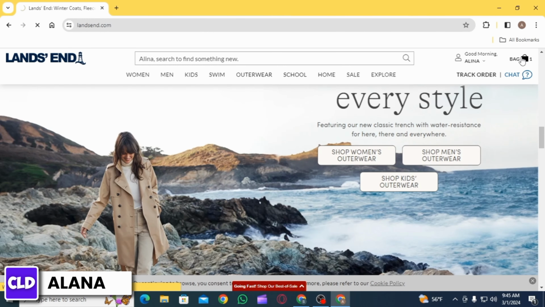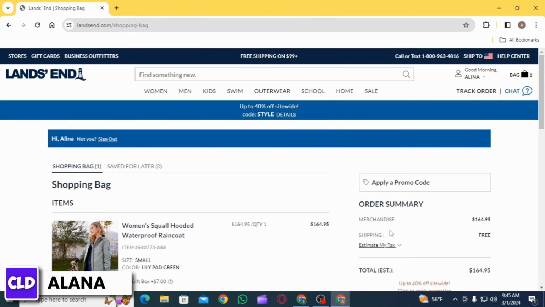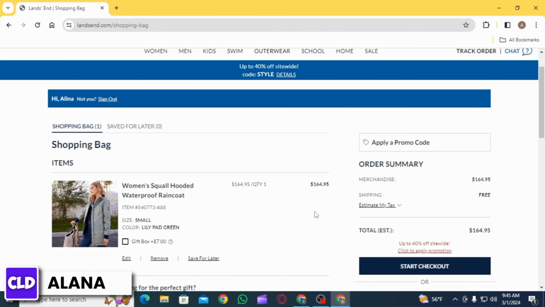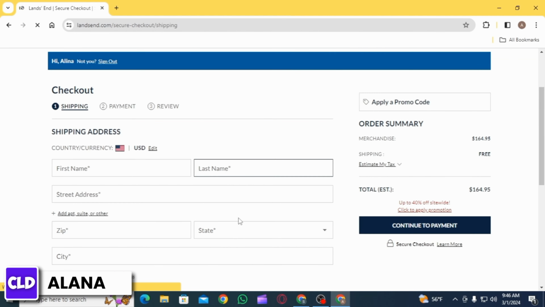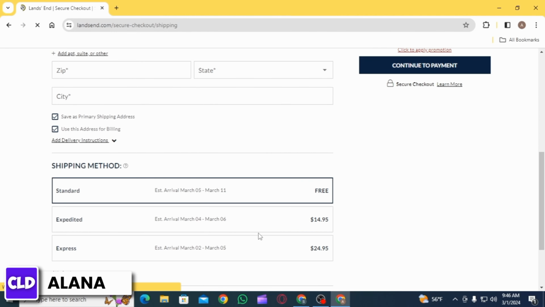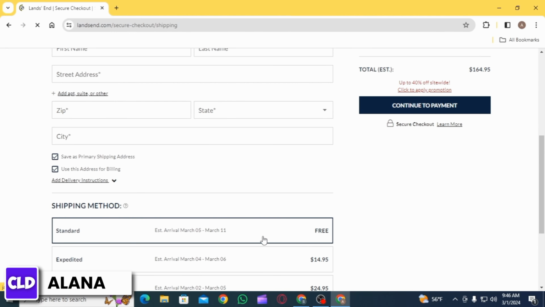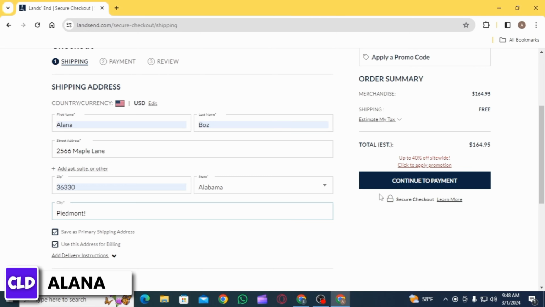Once you have added all the items into your bag, you want to click on the bag icon. Then over here you can find all the items. You want to click on the option of Start Checkout. Now the first step is to enter all of your shipping address details. Click on Continue to Payment.